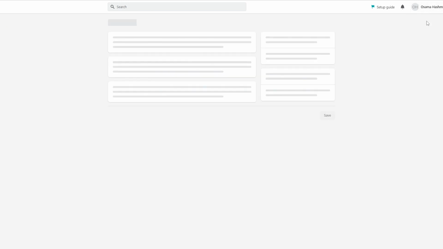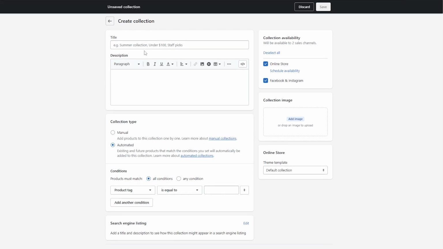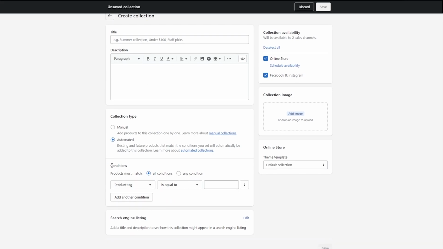Simply click on create collection, and over here name the collection whatever you want, and then you can go ahead and add a condition. So product must match this condition or all condition or any condition, right? You could go with a product tag is equal to this particular tag. You can add it. So if it were a bracelet collection, you could add a bracelet over here, and whichever product that has this tag will automatically be added into this collection.